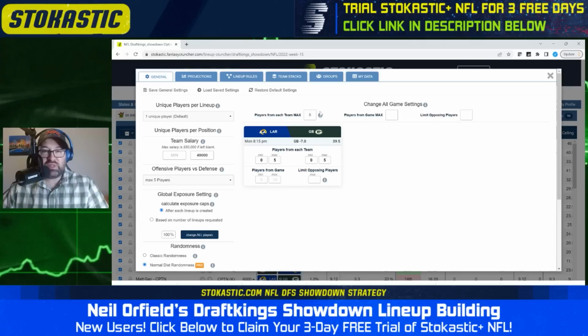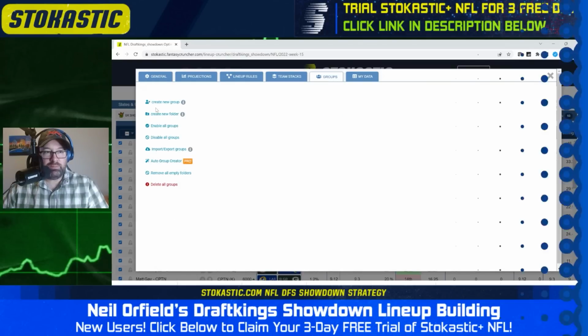And then players from each team max, the default is set to 5. I'm going to leave it at 5. So again, I can have 5 players from one team against just one of the opposing team. All right, that's everything I do in the general tab. Moving over to the groups tab.